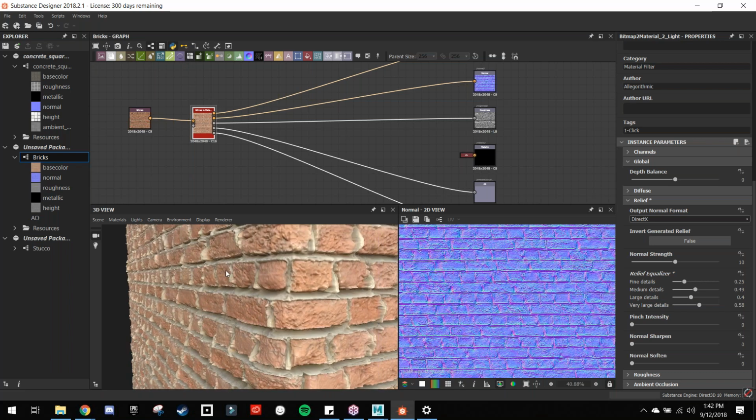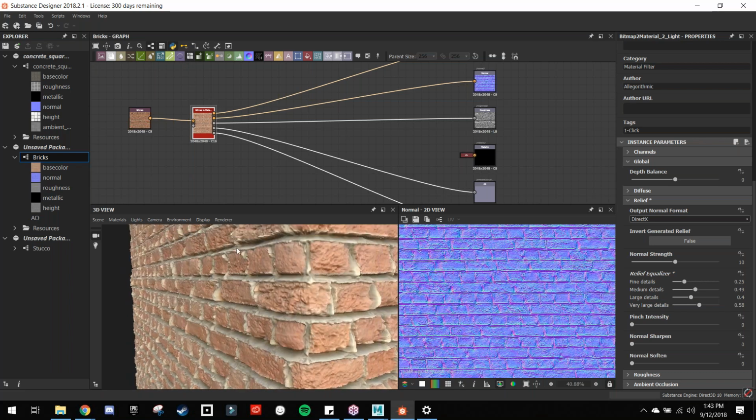Like, for example, look at that grout. It's just popping out there. So I think that's in the medium detail here.